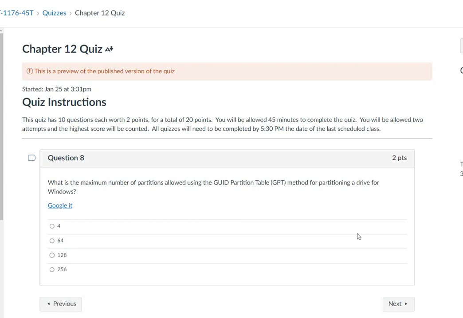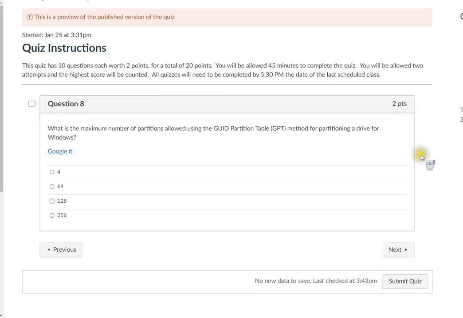So that allows you to make more partitions. So these are more for higher capacity drives, higher than 2 terabytes. So the correct answer is 128 for question 8. Now let's move on to question number 9.